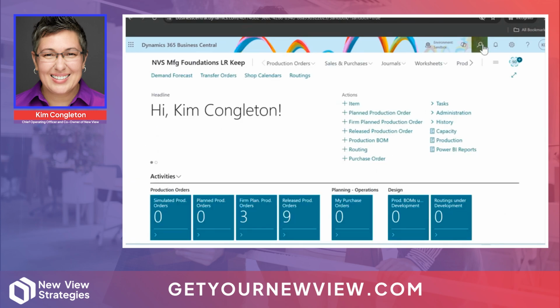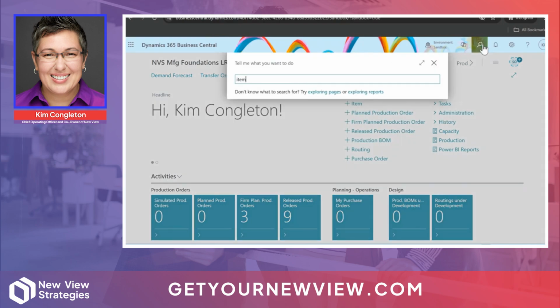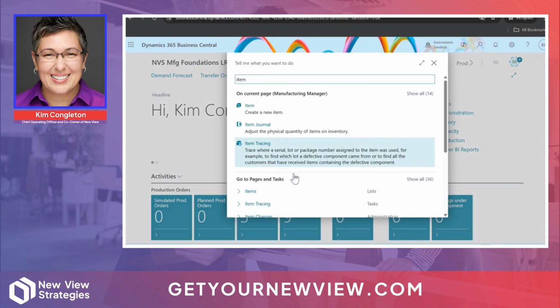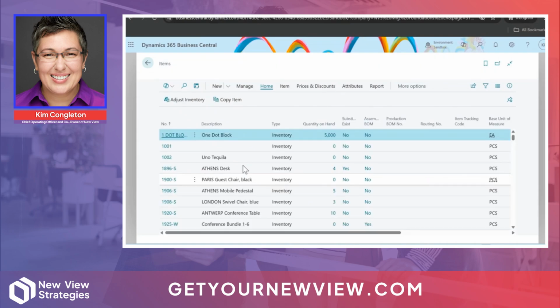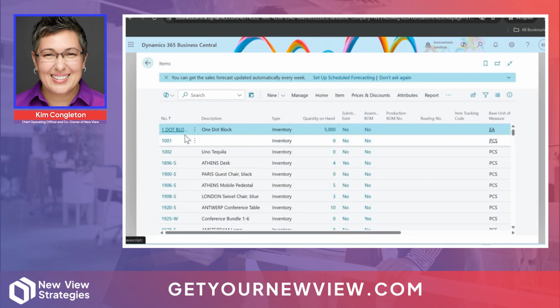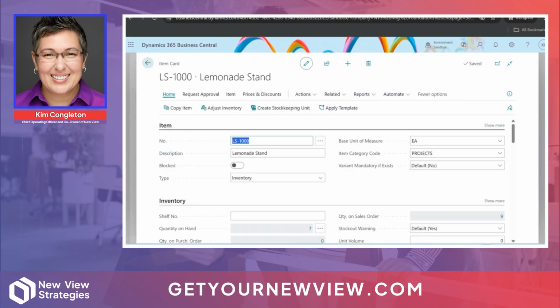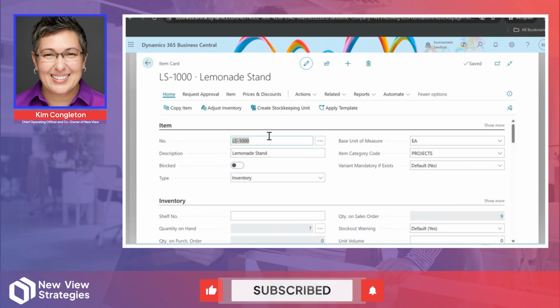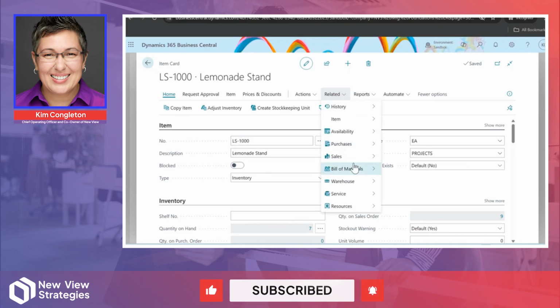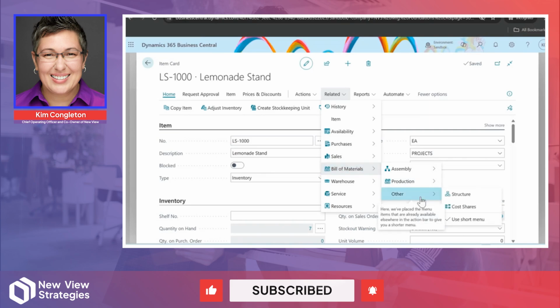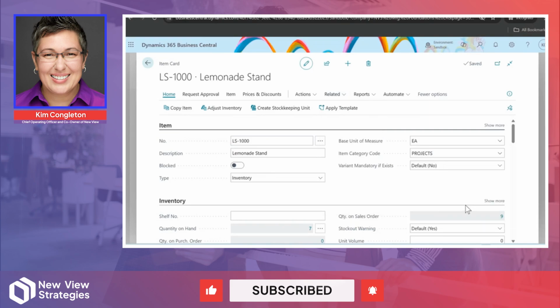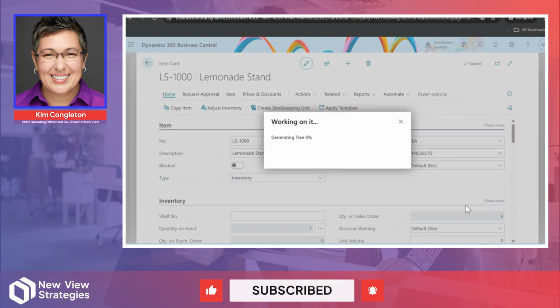And then one of the other things I wanted us to look at is if we go into items, and let's just take a look at the BOM cost shares. So I'm going to go into one of my finished good items. And when I come into here, this is always fun to remember where this is. It's under related, bill of materials, other, and cost shares.